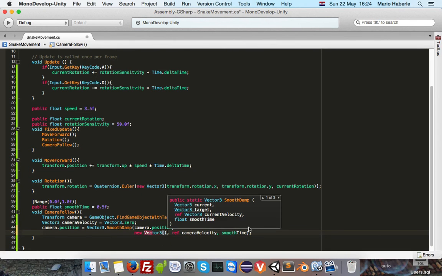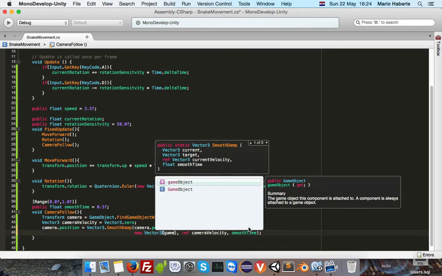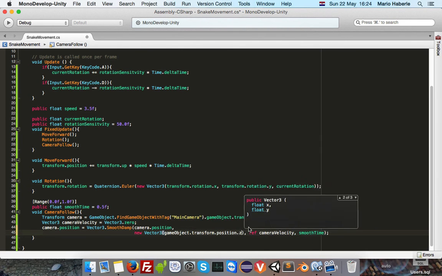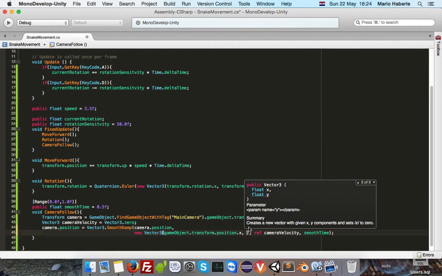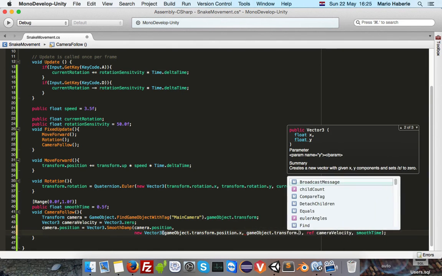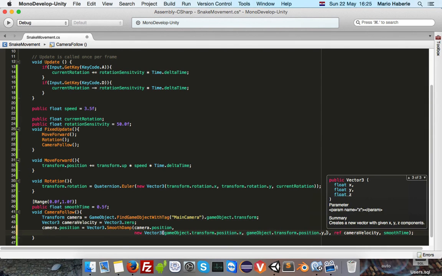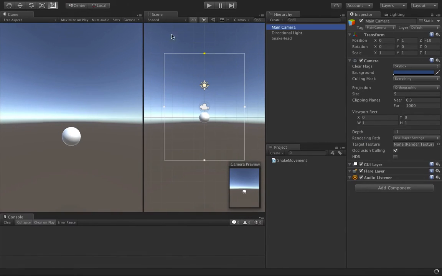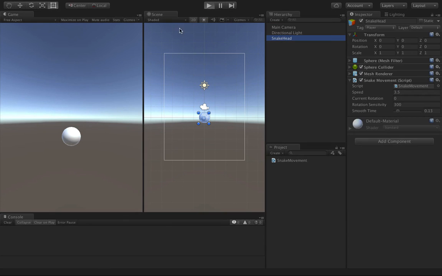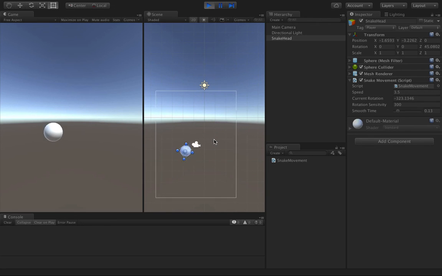New Vector3, and here we'll write gameObject.transform.position.x, gameObject.transform.position.y, and comma -10. So this will always keep it at -10, so we don't have to worry about it, and now it should work pretty fine. Wait for it to compile, go ahead and hit run, and it works. It follows our snake, you can see it in the scene tab, and we can use that for later reference. This is just a basic camera script.